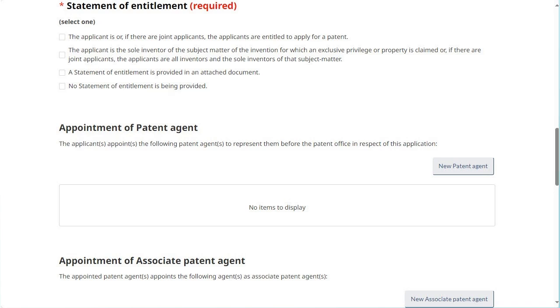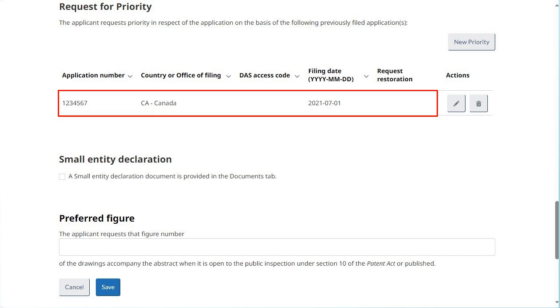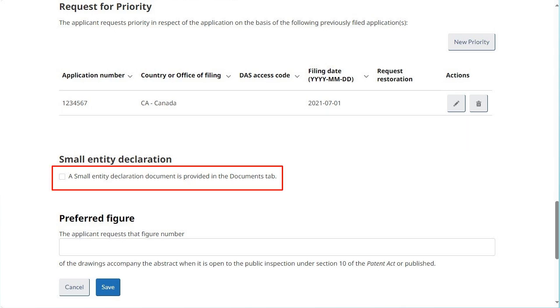To appoint a patent agent, or an associate patent agent, click on New Patent Agent, or New Associate Patent Agent. The details about the priority request are pre-populated based on the original parent application. If you are entitled to pay the prescribed fees as a small entity, check off the box under Small Entity Declaration, and make sure to upload your declaration under the Documents tab.